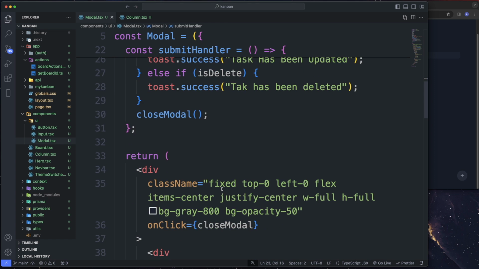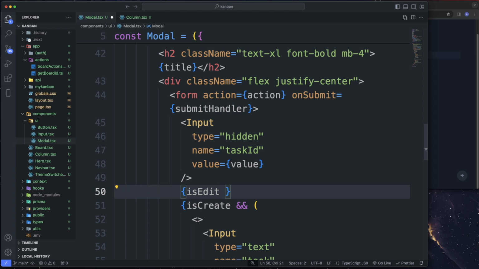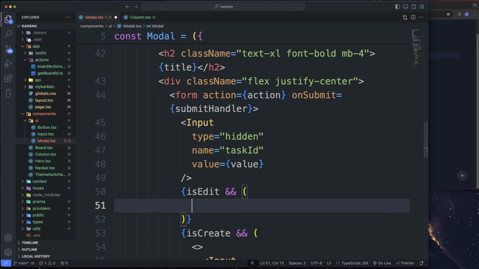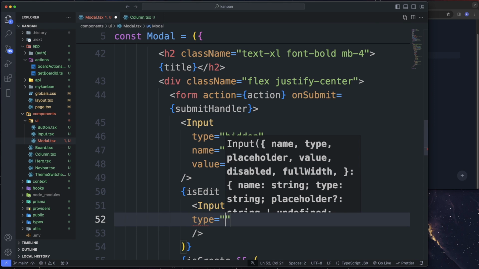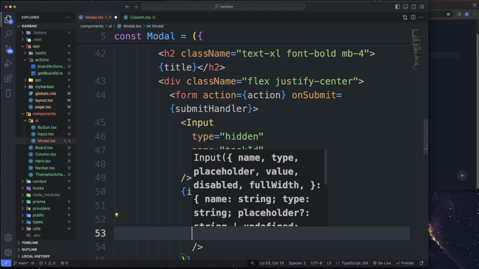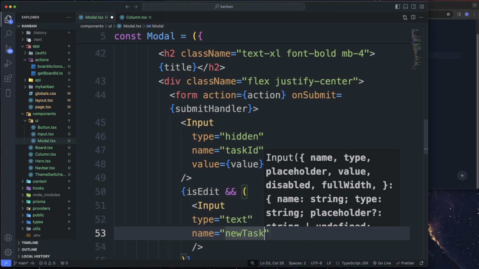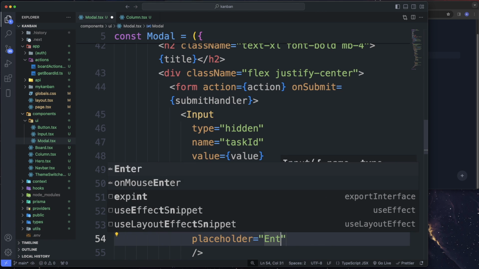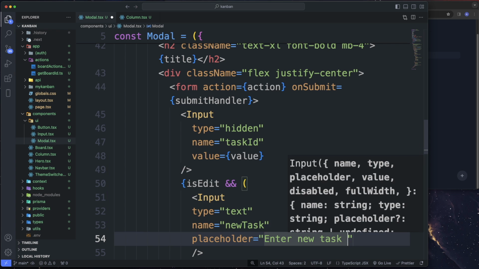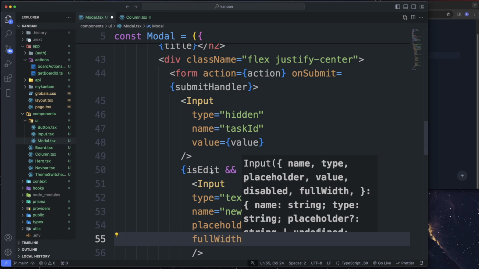So now let's go ahead and render out our inputs, isEdit and isDelete. And we're going to render our input component. Type is going to be text. Name is going to be newTask because that's what we named it inside of our server action. Placeholder is going to be enter new task name. And this is also going to be full width.